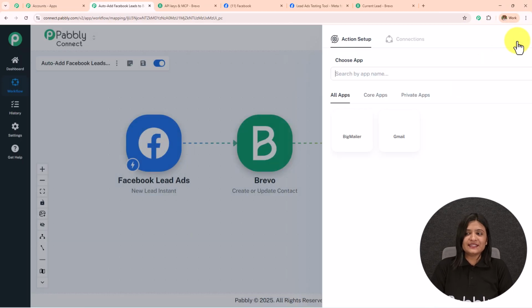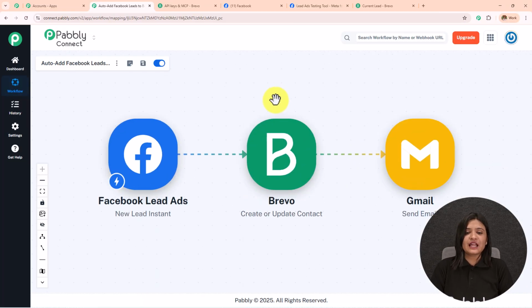Now to summarize, we took Facebook lead ads as a trigger application where we made connection with Pabbly Connect. We received the new lead and then we wanted to add that to Brevo. We took Brevo as an action application, made connection with Pabbly Connect, entered all the required details, executed this workflow, created the contact, and then we took Gmail so that we can send the mail. We took Gmail, made connection with Pabbly Connect, entered all the required details, drafted the mail and sent the mail. So this is how this automation workflow is going to run, and here we have successfully created automation between this Facebook lead ads, Brevo and Gmail using Pabbly Connect.